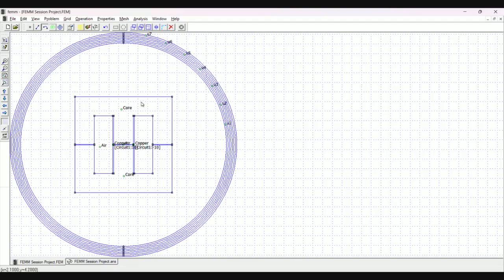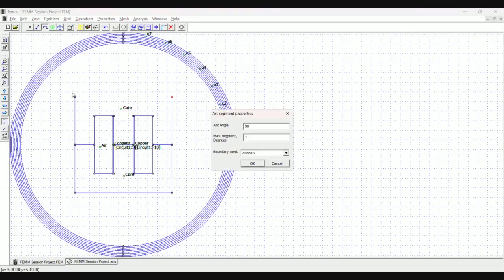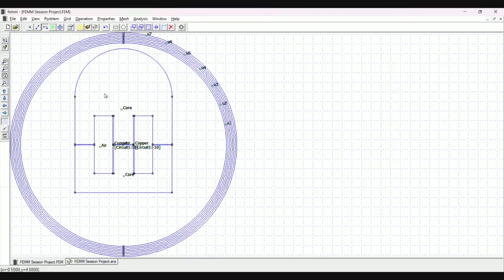And then the arc is nothing. If you need some circular arc, let us assume that the core is not like this, it is like this, like a semicircle. So this 180 is for a semicircle. So yeah, it is a geometric tool.